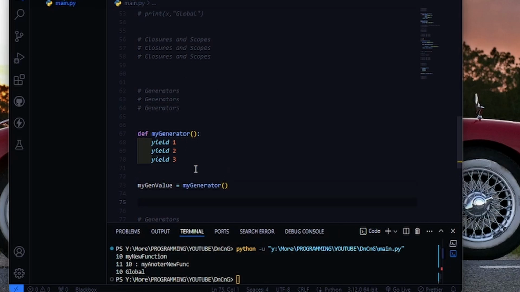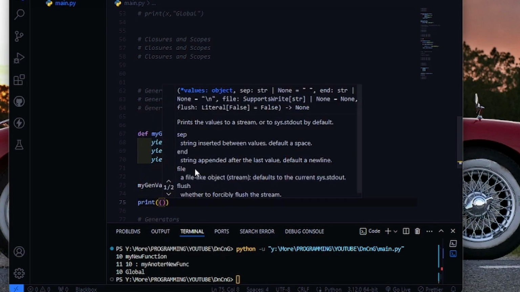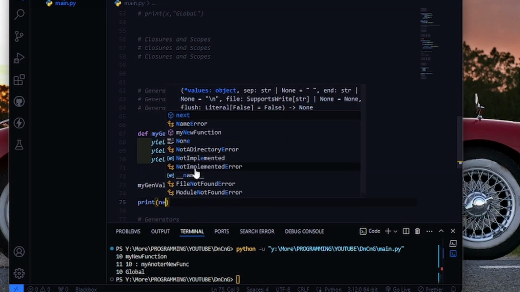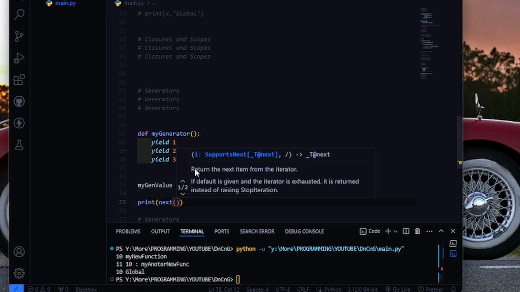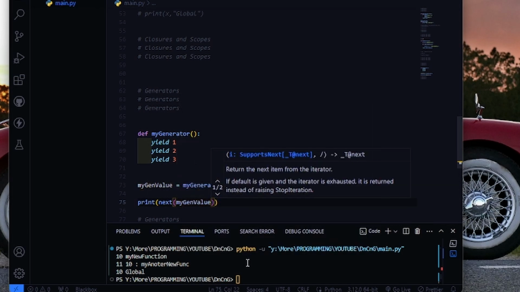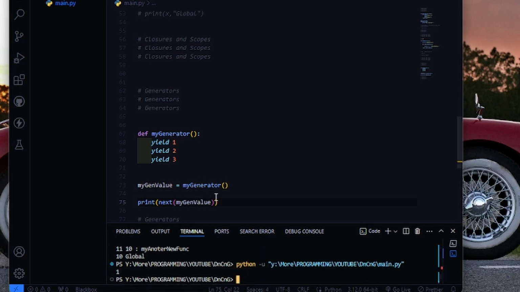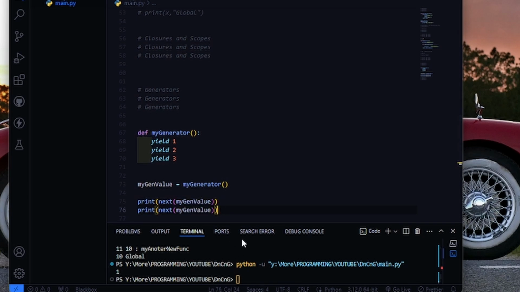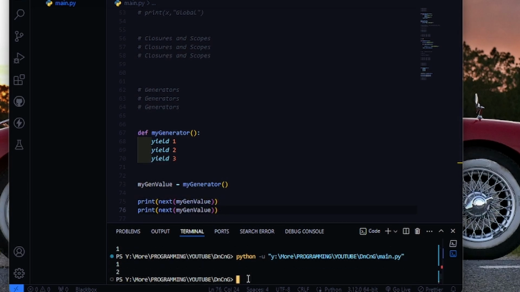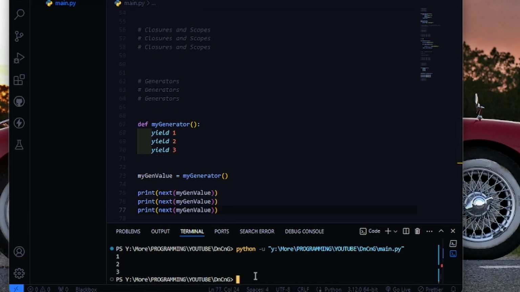Here you will get values, but to just see those values you have to use one thing, that is a next function. And now when you write my gen value in there, what do you get? You'll get 1. When you run this again, what you'll get? First you'll get 1 and then you'll get 2. And if you run it again, first you'll get 1, then 2, then 3.